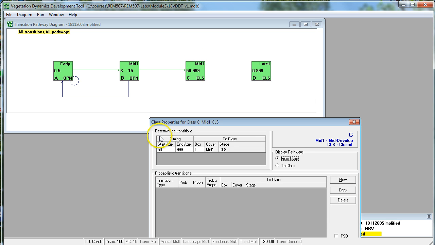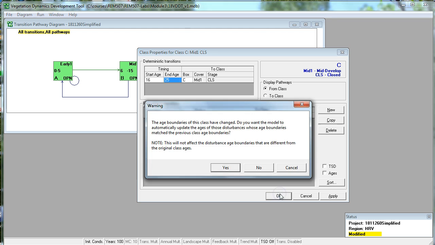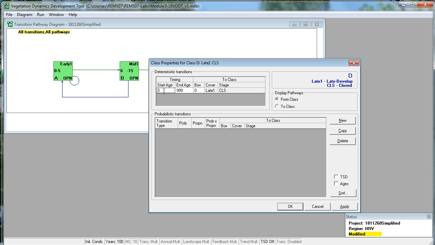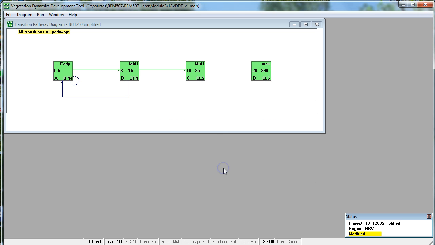And then the next box will start at 16 and last for 10 years to 25. And number 4 will be starting at 26 then. And 99 is okay. I guess the assumption there would be that it stays in that box unless something happens to it, unless we have a disturbance. So we've fixed our boxes. The next step then would be to go in and look at the transitions.